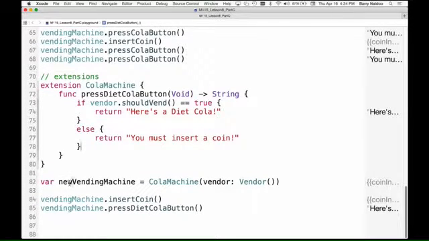So let's create a new vending machine of type cola machine class, and let's test an existing method. Okay, insert coin, and let's test my extension. Remember, I added a new method called press Diet Cola button. So here I'm testing my extension to see if it's working with the existing class. And here it does work. It says, here's your Diet Cola.